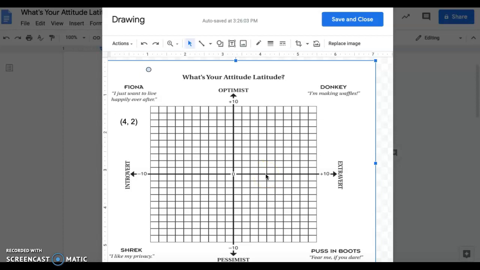So I'm going to move up 2 spaces. And that's where I would plot my ordered pair 4, 2. If my second number was a negative number, I would have gone down 2 spaces. But because my number was a positive 2, I'm going to plot my point up 2 spaces.